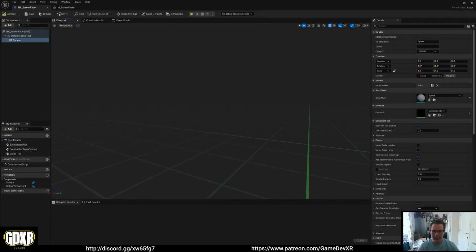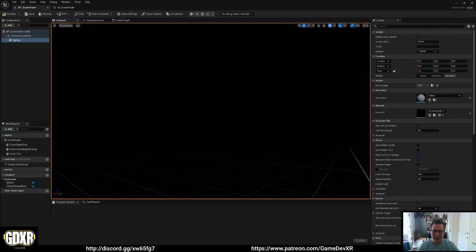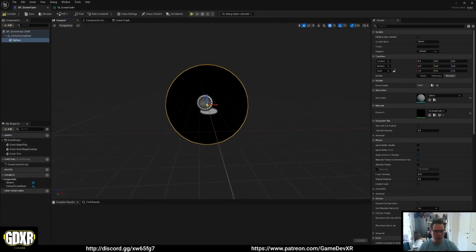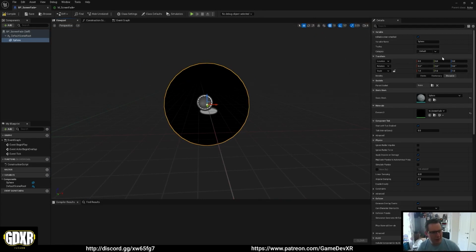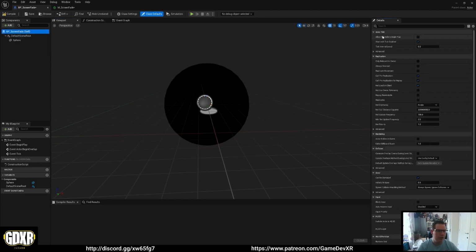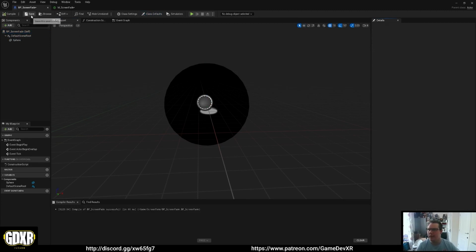And now if we're inside our sphere, we can't actually see out of it. It's just black, which is exactly what we're after. We've set scale as 0, set our sphere as a size of 1. And then what we're going to do is select our BP screen fade self. And we're just going to start with tick enabled. We'll set that to false. We don't need it to tick. It's fine. Save. And that's it for our blueprint.